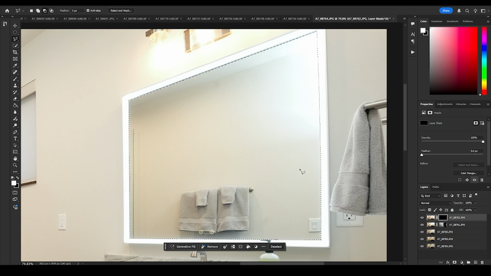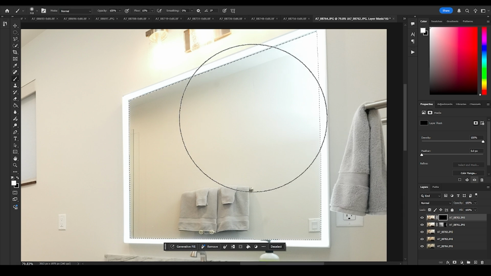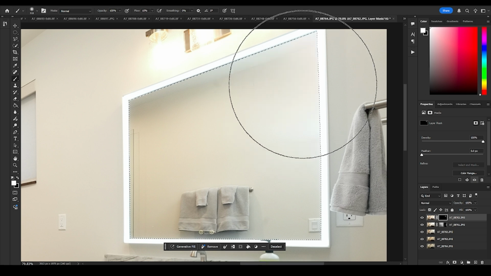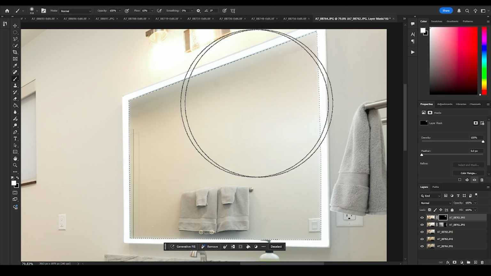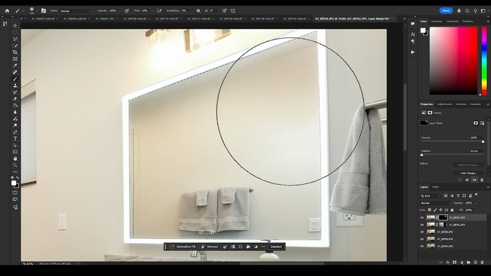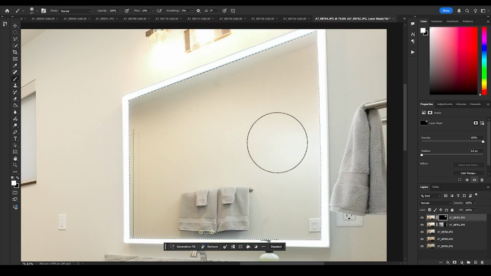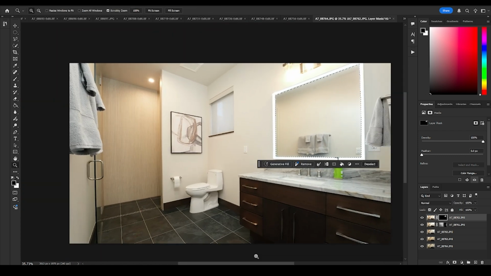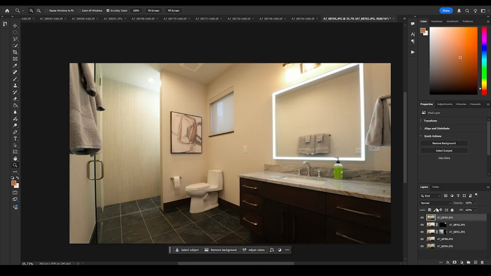There we go. Now we've got a selection and we can take our brush tool and start painting that in little by little, and we can just remove that big old flash from the shot. That's already looking so much better. That looks wonderful. So we'll go ahead and deselect that.